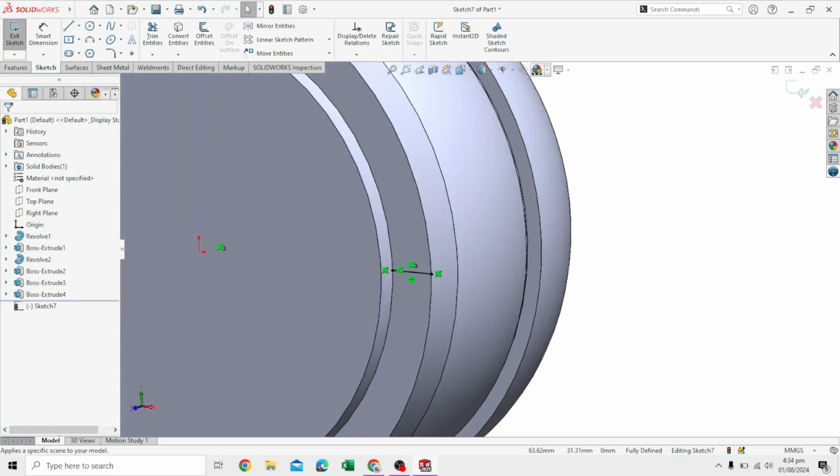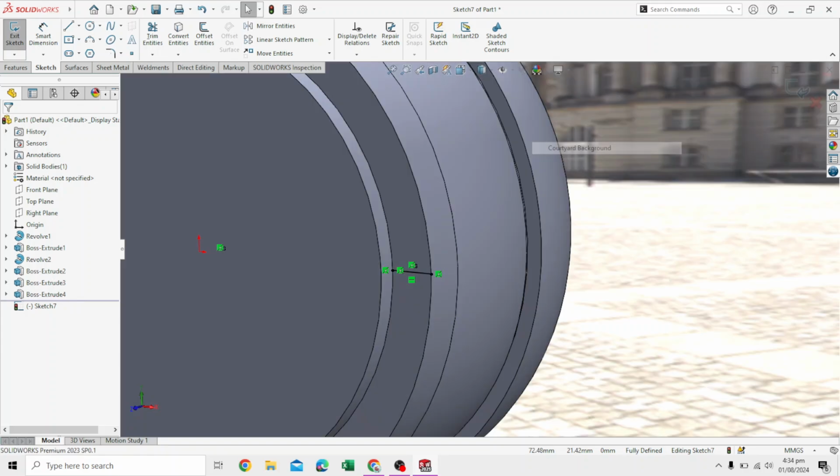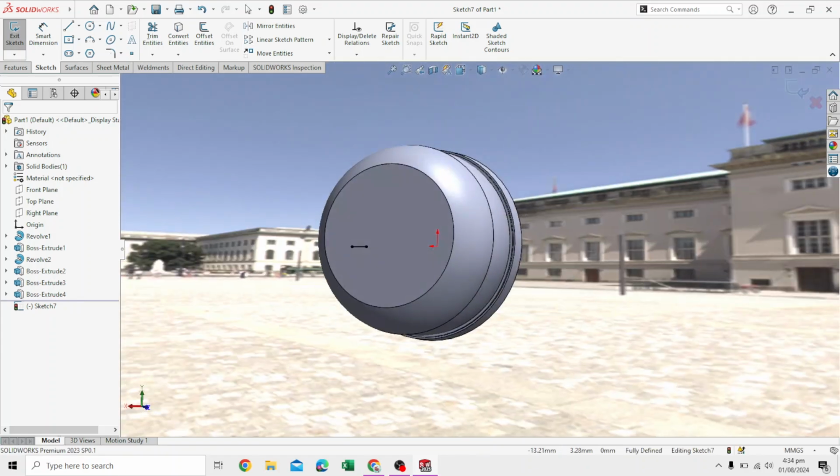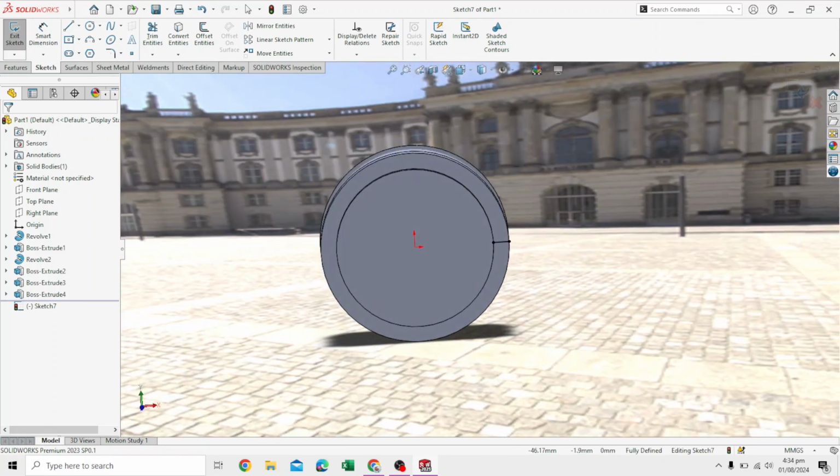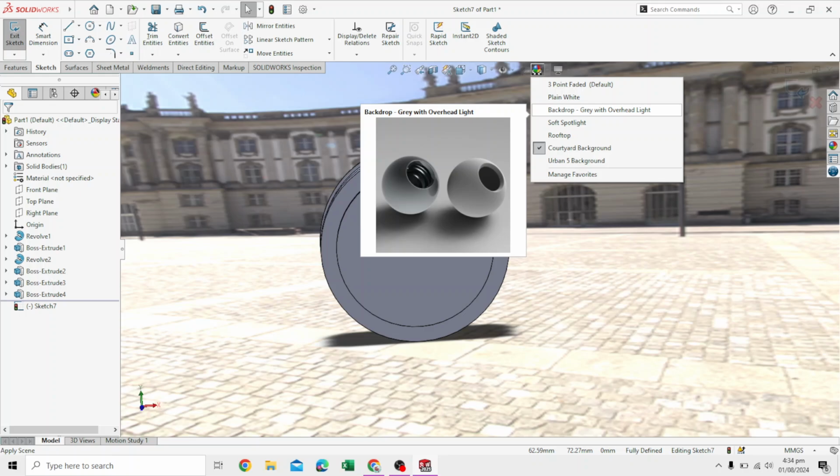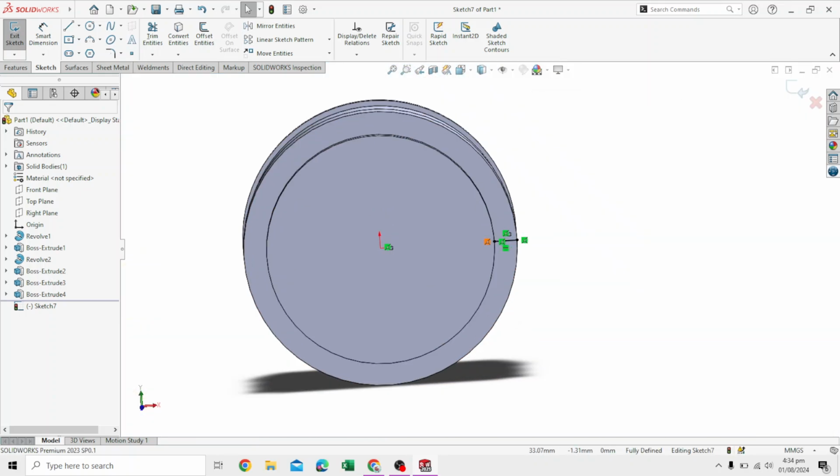This looks like we're sitting in Rome. What is this? GeoGuessr? Anyway, plain white.